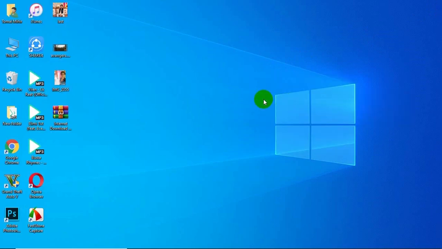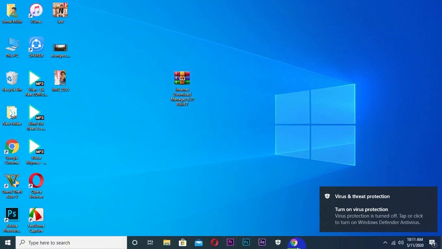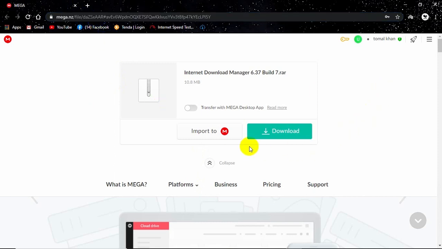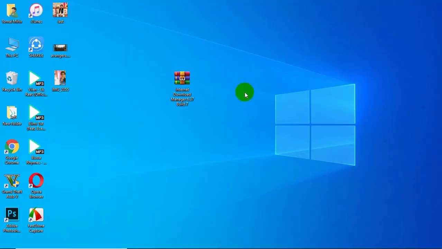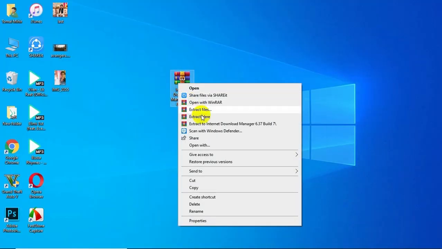And now you have to download Internet Download Manager, which you can find in my video description below. I will show you. This is the link where you can find it, and simply download from here. And right now I would like to extract it here.